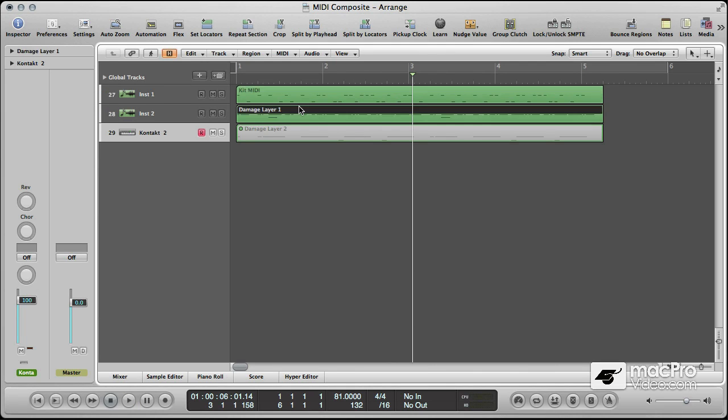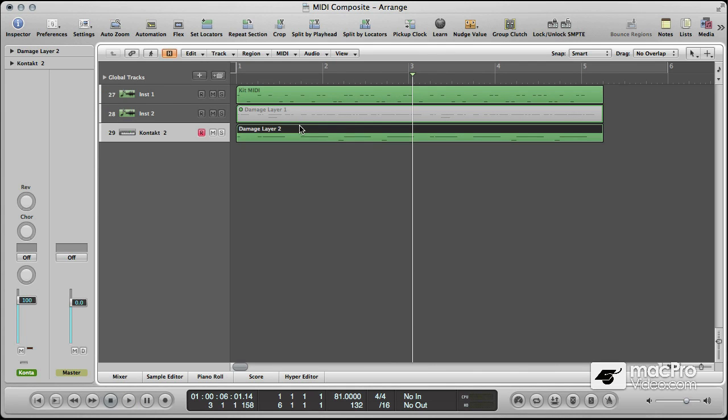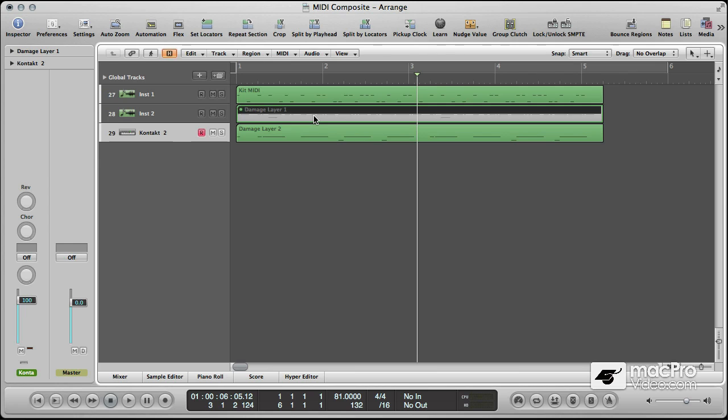So just as another example, I've got a different layer here, and this is sort of slightly more distorted. It's got that nice ringy snare. So let's have a listen to those together. Now we could run all three of those together if we wanted.